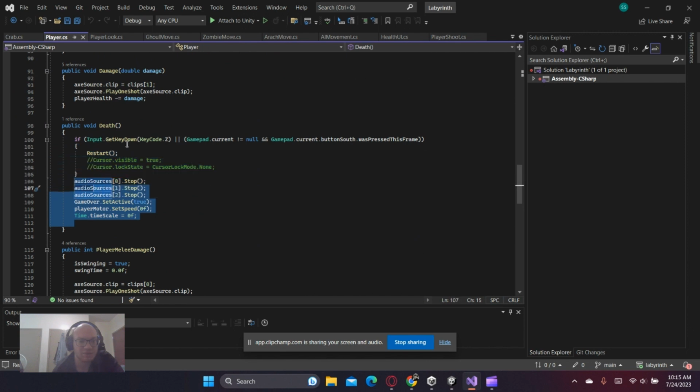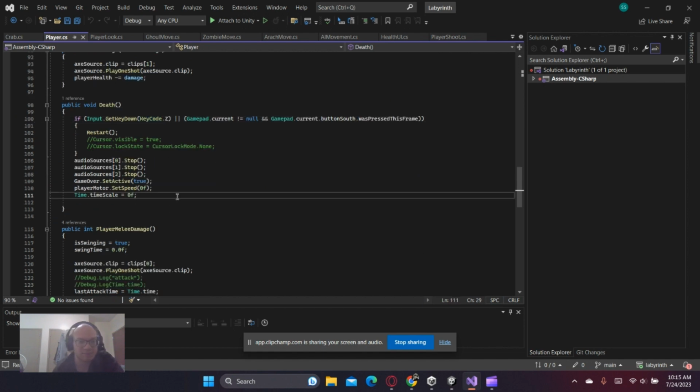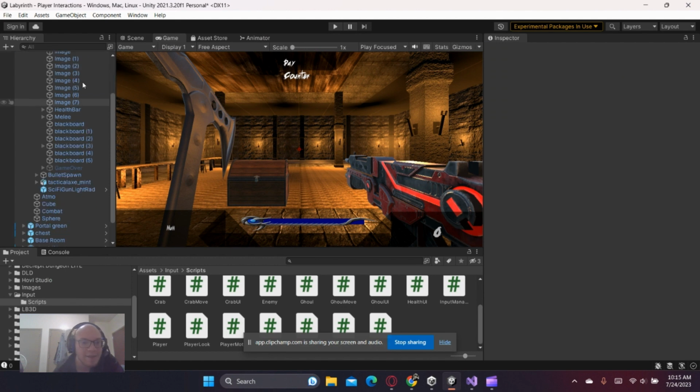And then if you press Z when the death screen comes up, I made it so you can restart the game. And then I put game over set active to true, and that is the actual death screen. It's a UI element. I think it's a panel. So I'll go show you what that looks like in here.